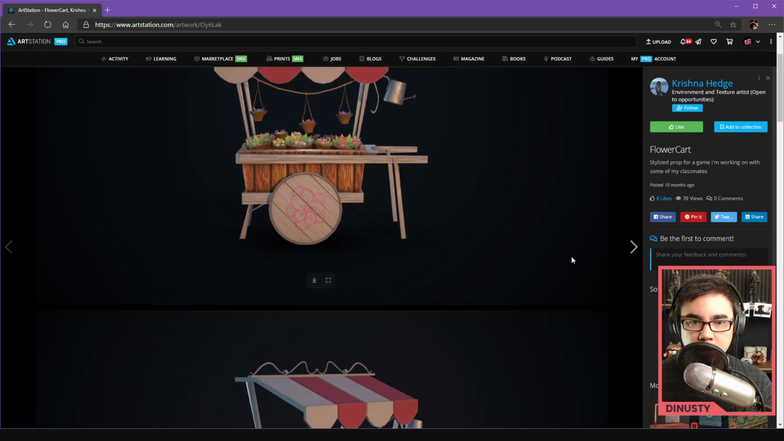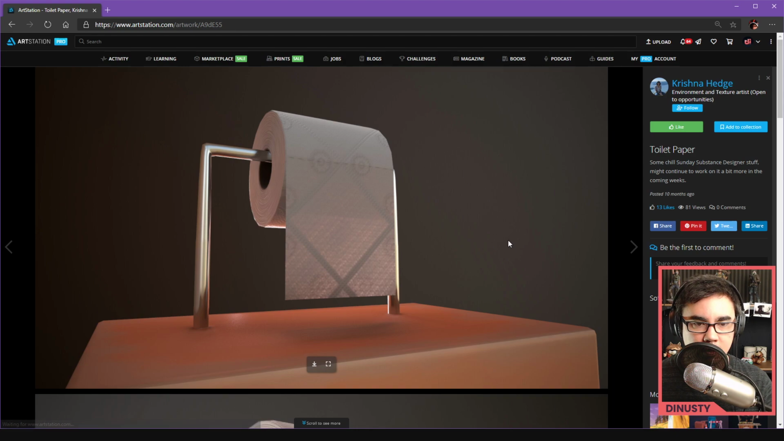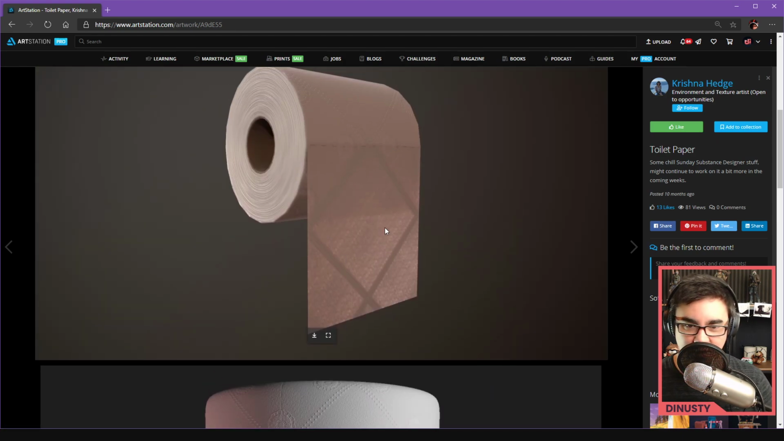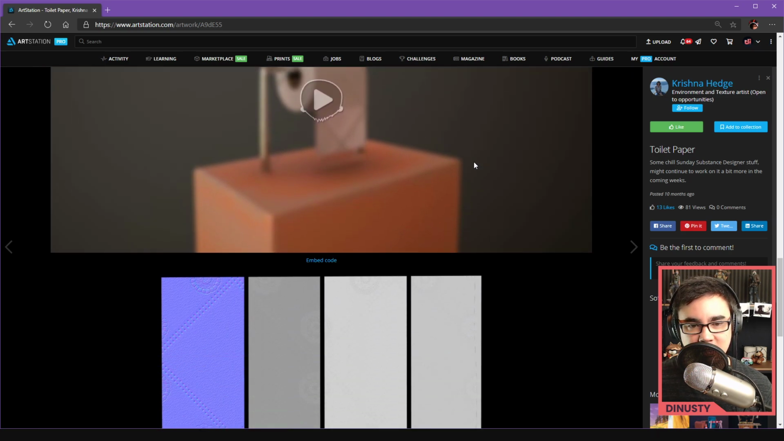Let's see if we can go back here. We're not going to debate the toilet paper situation, but this is a great way of displaying some nice subsurface or some transmission action. That's pretty good.